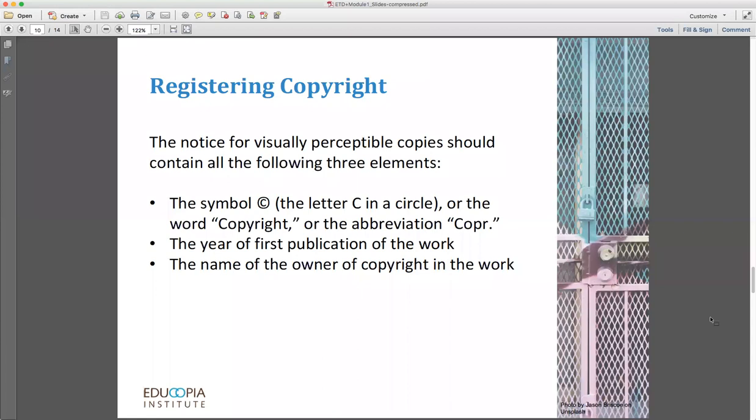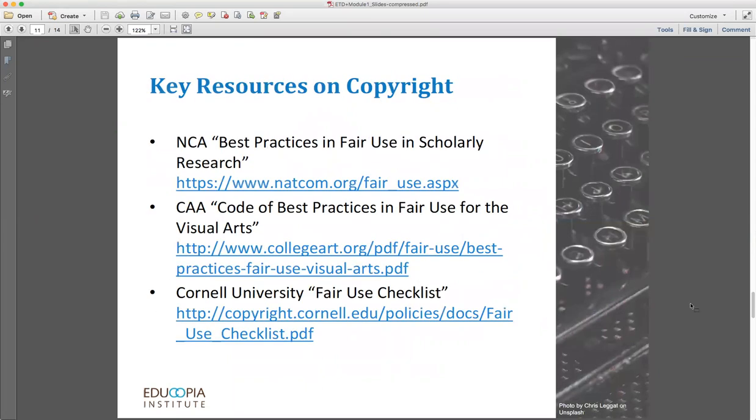So registering your copyright and labeling with the symbol and the year of the first publication and the name of the owner of the copyright is a really good way to make sure that people know what they can and can't do and how to cite the work itself.